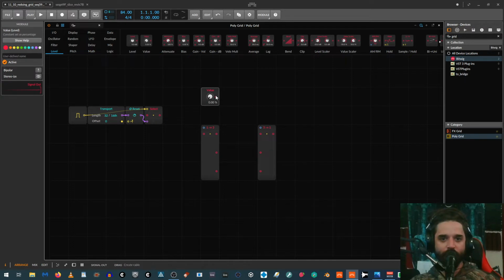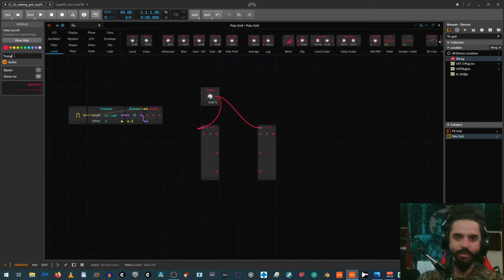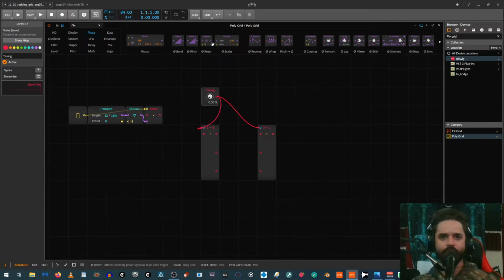So if we get the value over here, let's just call this time, or timing, and we'll get 2 scalars from the phase.